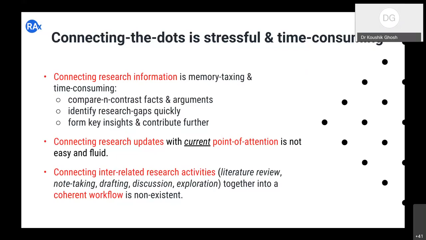The problem that we face as human beings, and as researchers specifically, is that we have to constantly compare and contrast the facts and figures, the arguments, the approach, the research problems, the formulation, the assumptions, all the different aspects of a paper. We have to keep comparing what we are currently reading with what we have already read before, so that we can quickly identify the research gaps. And if we are not able to quickly identify the research gaps, then we cannot start having our own ideas, our own contributions, our own insights, and then contribute further, right? So that's the first and foremost thing that we are trying to focus on.